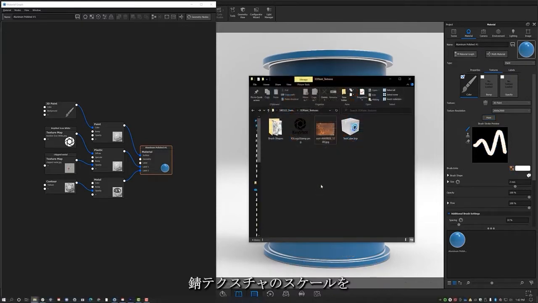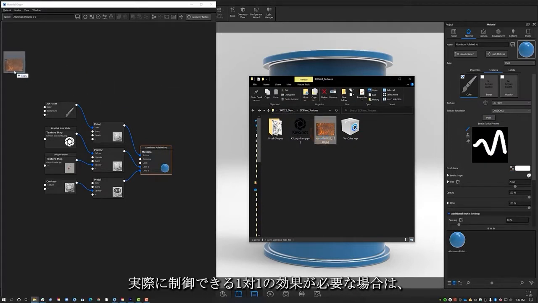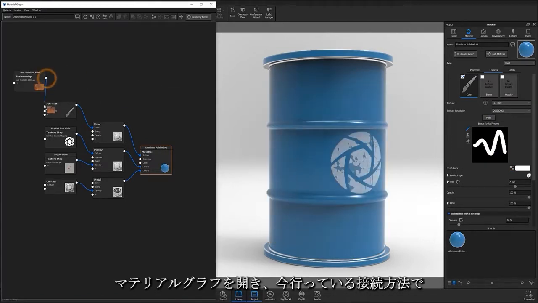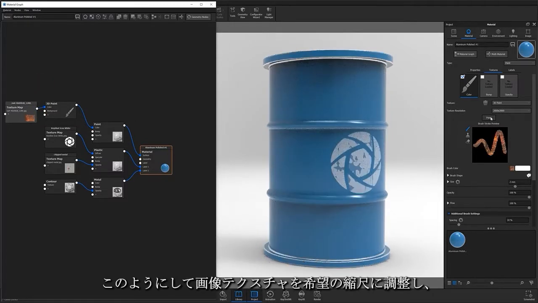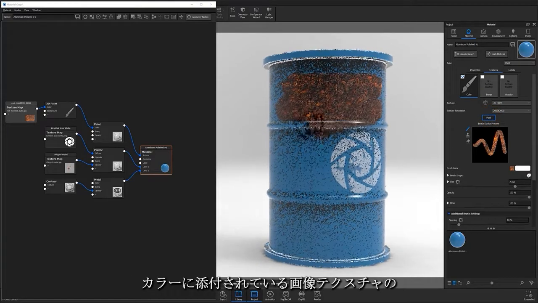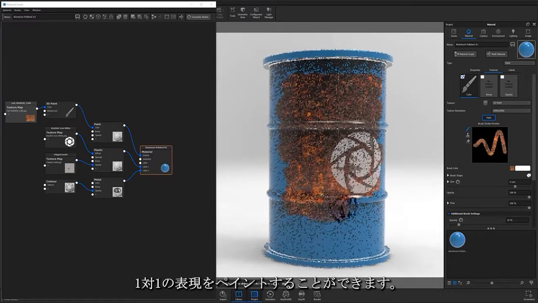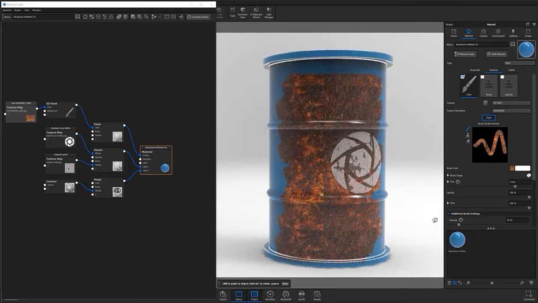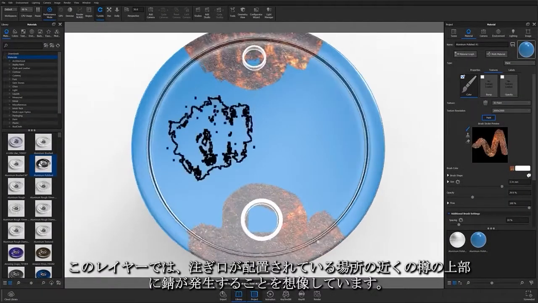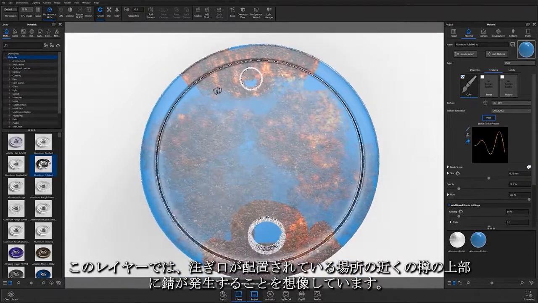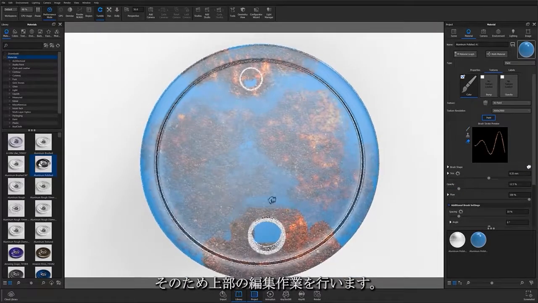If I want a one-to-one effect where I can actually control the scale of the rust texture, I'll need to open my material graph and add my image texture to the 3D paint color input within the graph, the way I'm connecting it now. Done this way, you'll be able to adjust your image texture to your desired scale and paint a one-to-one representation of the image texture that is attached to the color input. For this tutorial, I'm going to be working with this second method while adding my rust layer. For this layer, I'm imagining rust forming on the barrel's top near where the pour spouts are located, so I'm going to start by working on the top surface.